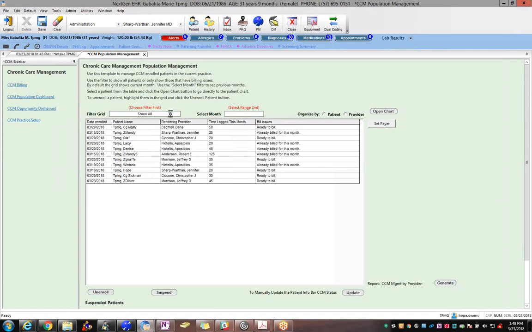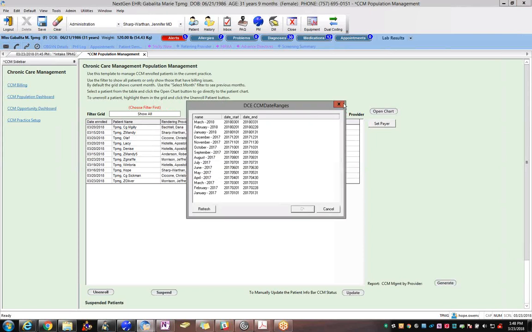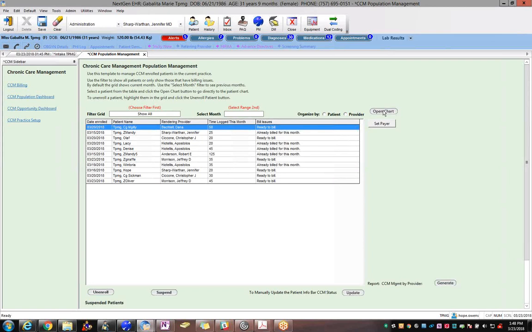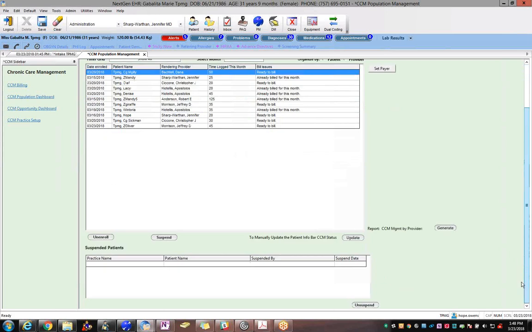You can sort the filters by Show All, billing issues, already billed for this month, or ready to bill. You can also sort it based on the month. You could highlight and open the patient's chart. You can organize by provider or patient. This is also where you would go to unenroll a patient or suspend if they're already enrolled in another practice somewhere else. So suspended patients will show down here in the grid below.